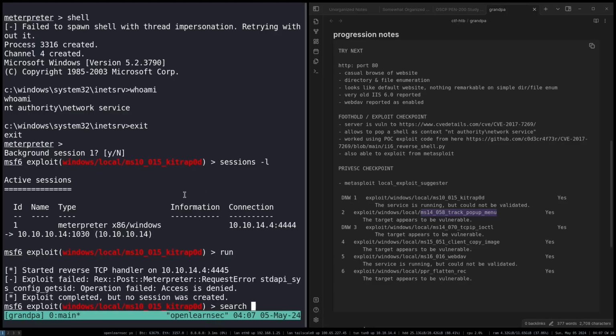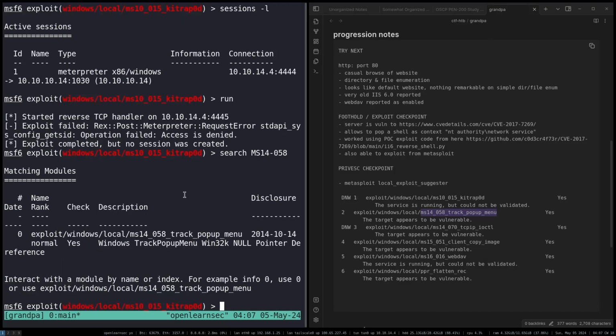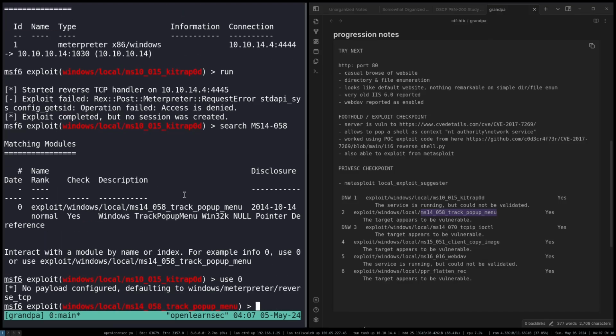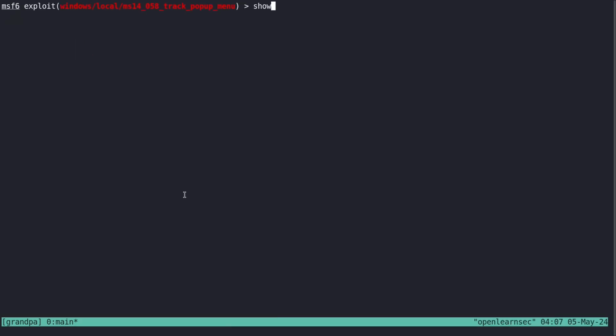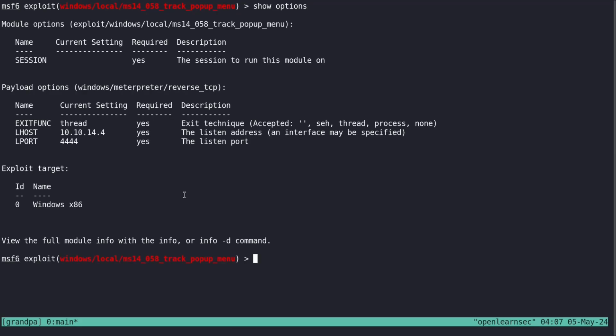Just use that to find the module. Use 0. Show options. Set session to 1. Set LPORT 4445. Run.